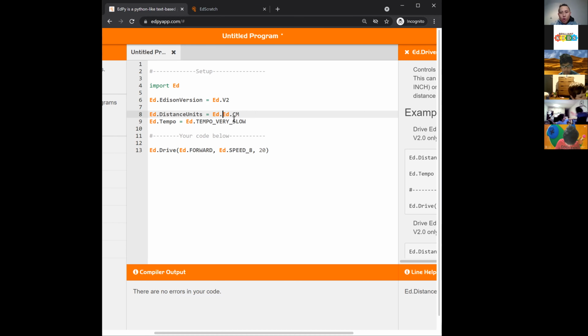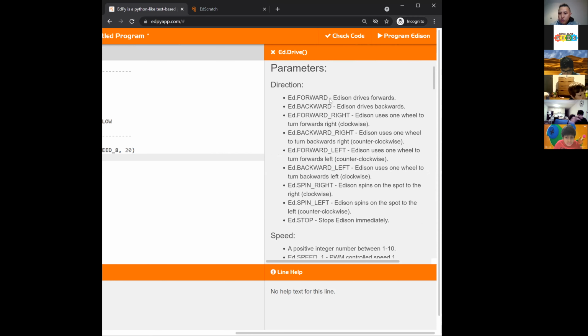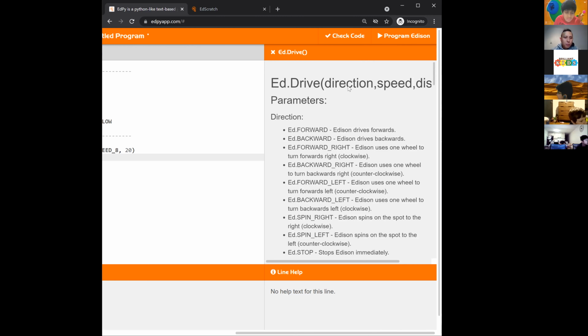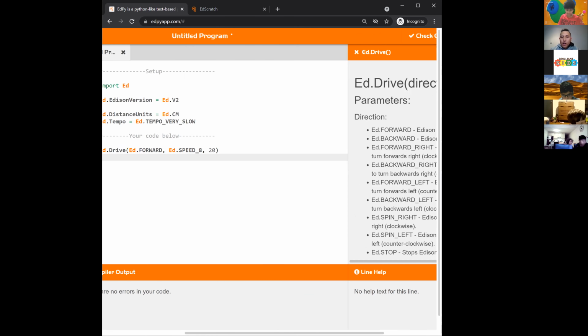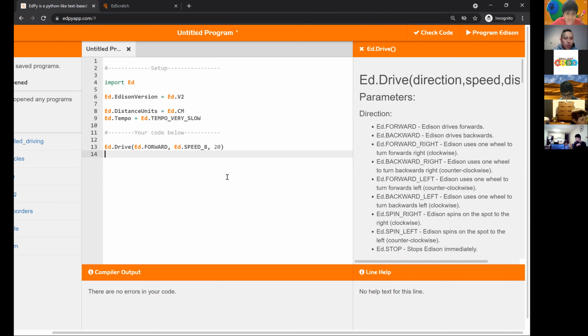So what we're going to do is allow it to drive forward. It's going to allow you to drive forward at speed 8 for 20 centimeters. As you can see, it has the capacity to have the forward. So to drive, the first argument is direction, then there's speed, and then there's distance. How you program it is going to be very similar to how we did it for Edison Scratch.